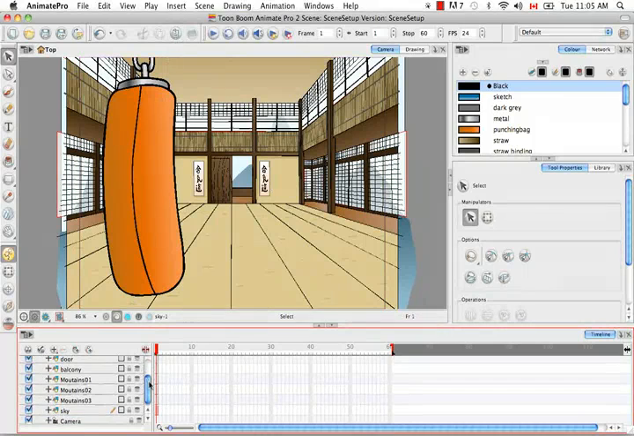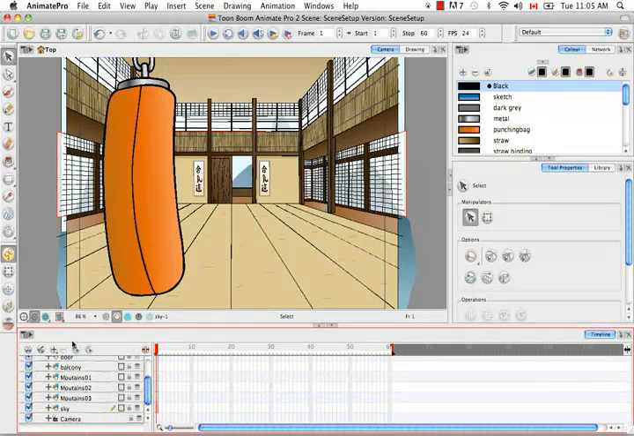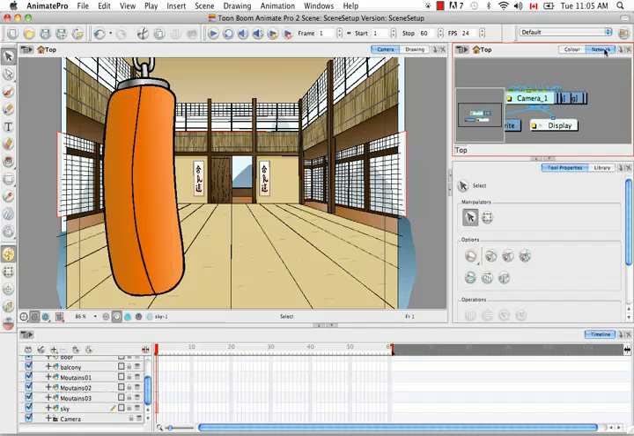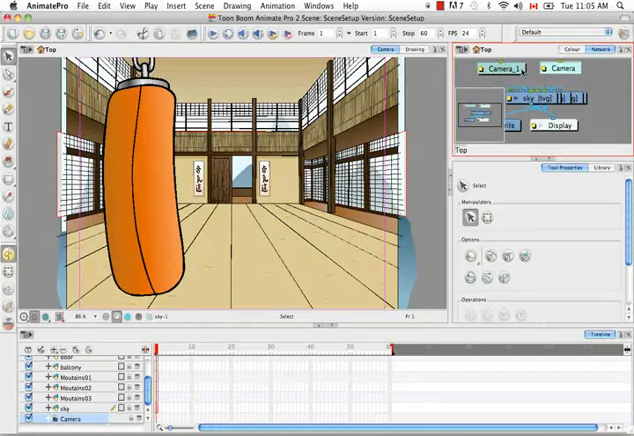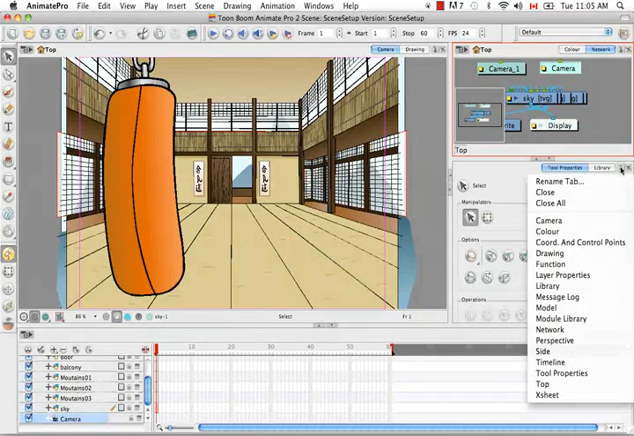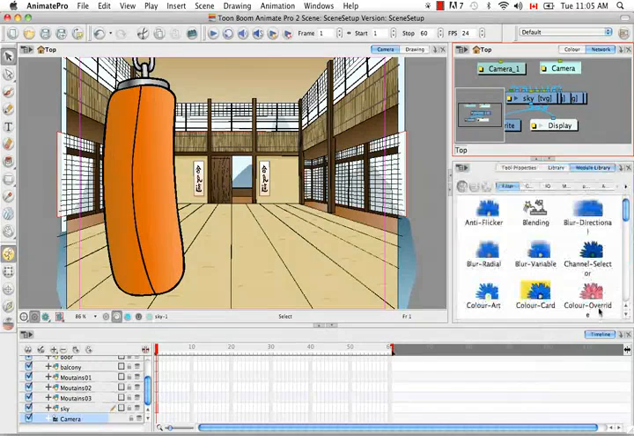But any other camera you add, you won't see in your timeline. However, if you go to your network view, you'll see that you have multiple cameras. So that second camera was added, but you won't see it in the timeline. Which leads me to show you the next way you can add a camera, and that's through the module library. And of course, that's only for Animate Pro users because you don't have a network in Animate.